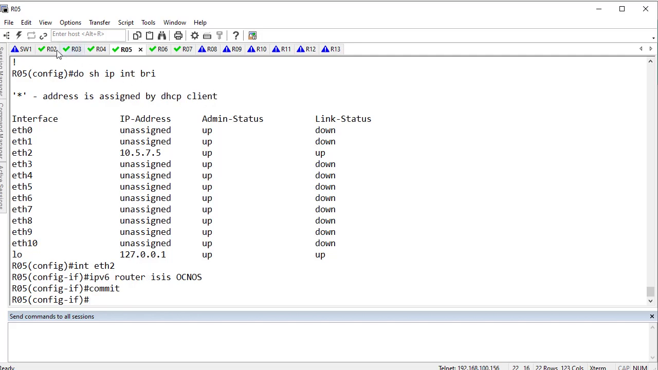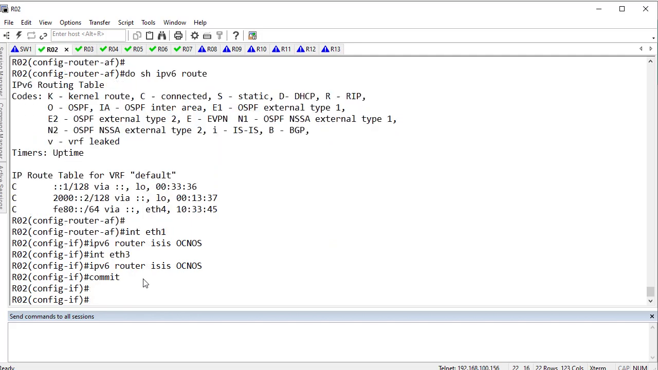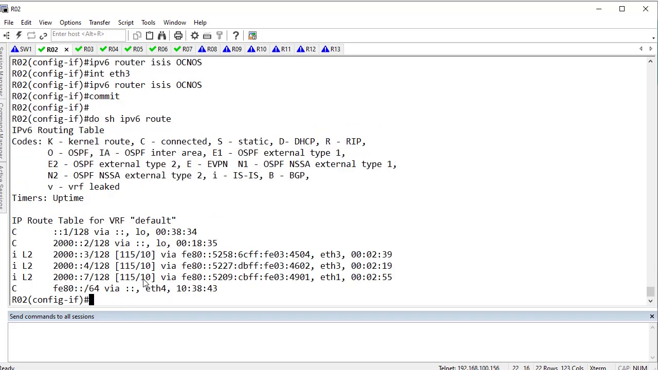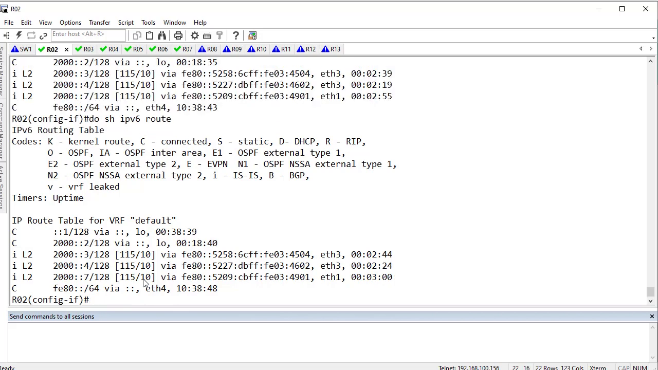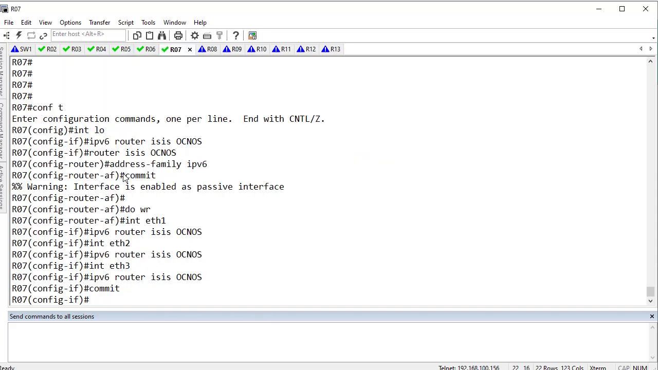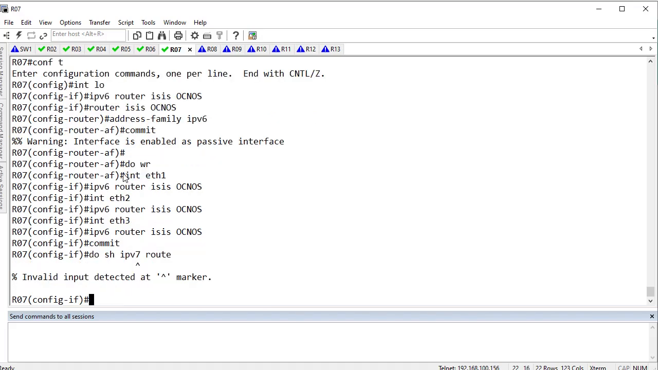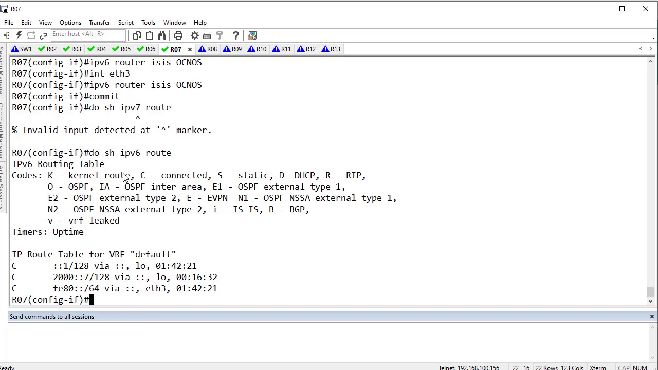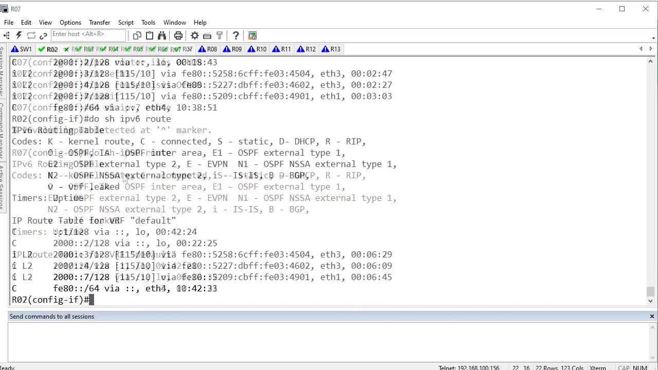Okay, now that we have done this, let's go back to router 2, and I'm going to say show IPv6 routing table. So now you can see that we are receiving the routes, and after some time, of course, this should be even more because we are going to receive some routes from router 5 and 6 as well. Let's go to router 7 to show IPv6 route, and IPv6, not 7. Okay. And it says that for now I have not received anything.